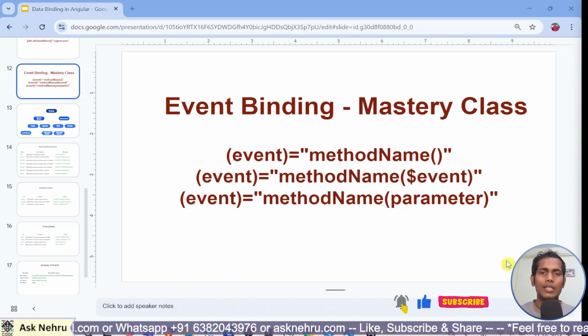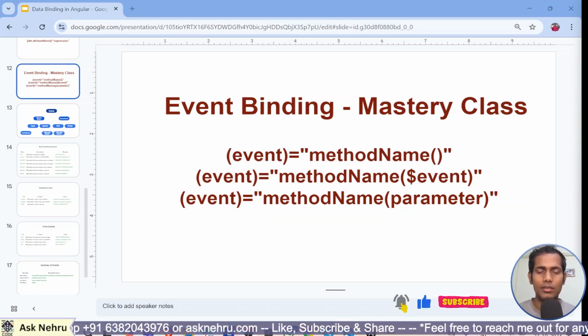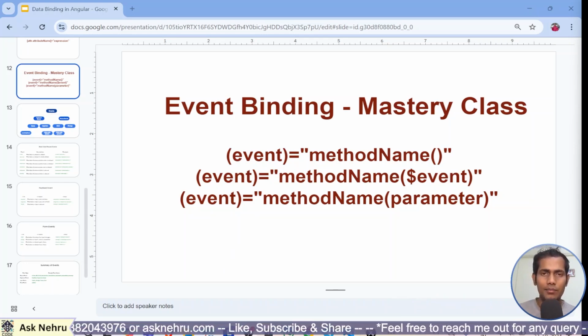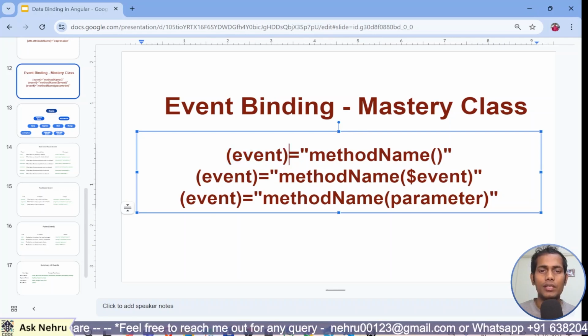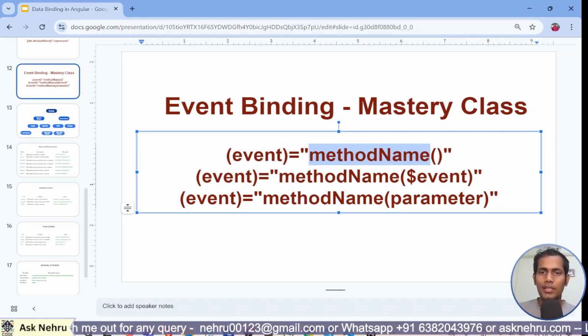Okay, guys. So in event binding, I have categorized them into three categories. One is simply the method name, and the method name with the event binding, I mean with the $event, and also passing some parameter. This is the syntax, guys. Event binding is generally used with parentheses. Within the parentheses, we give the event name and we create some method name. The method name can be whatever we want to give, and we will bind it in the TypeScript.